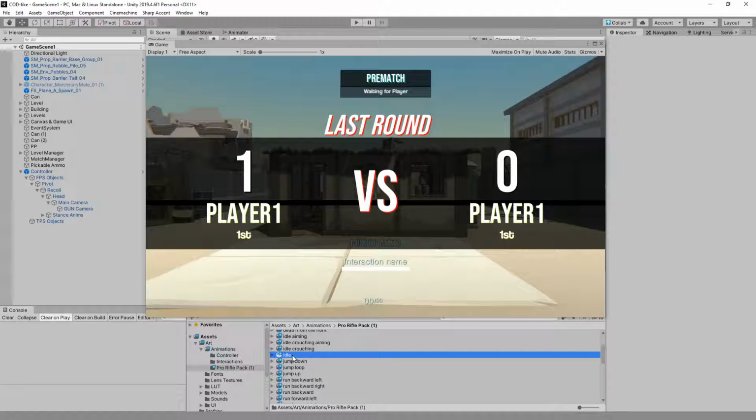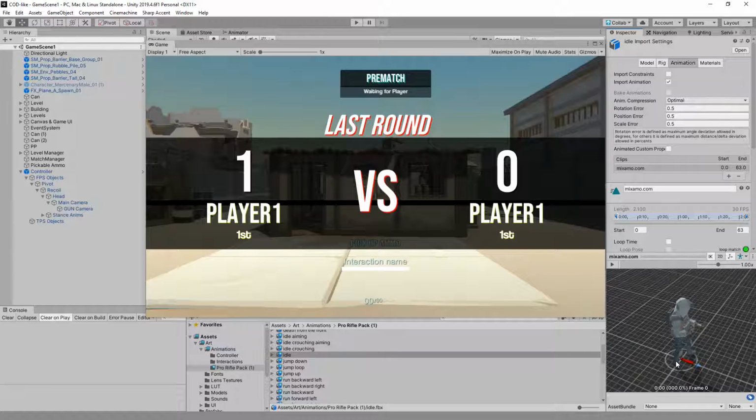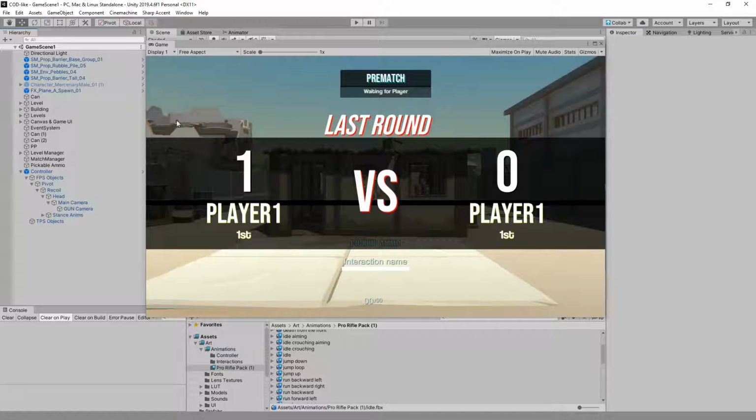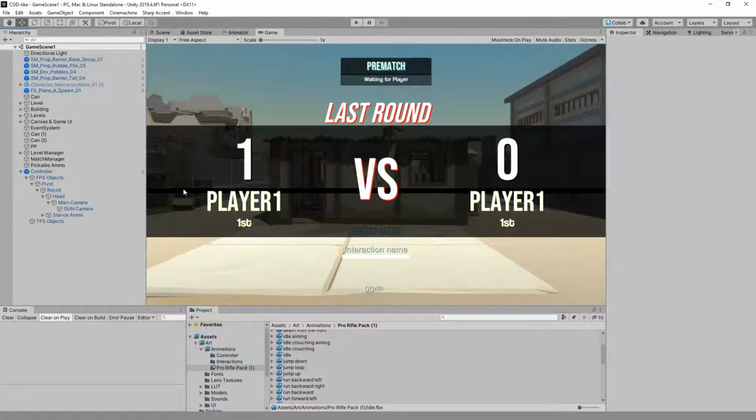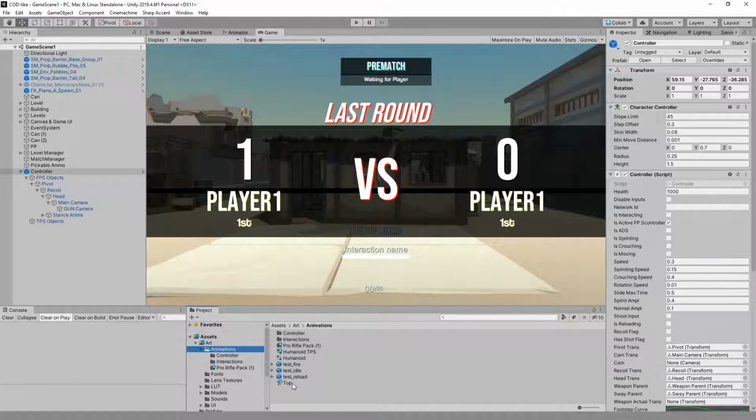Some of the animations are not really that good looking, or at least I feel like they do not fit that well inside my game. So I'm going to show you a few tricks for how to work with them. But before we do any of that, we're going to create the setup for changing.